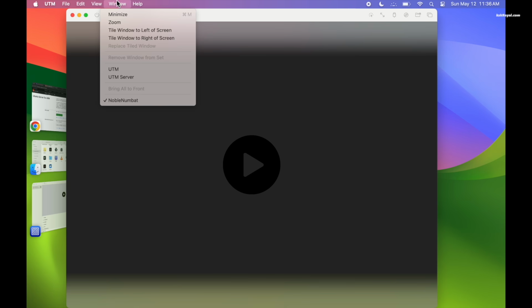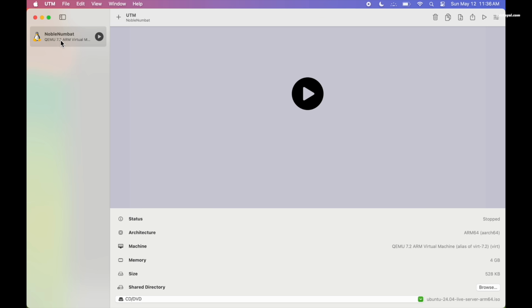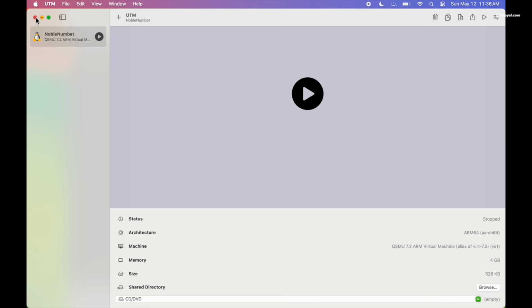Then using the UTM menu bar, click on the window, select UTM to open the main user interface. Now select the VM from the sidebar, click on the CD or DVD option, and choose Clear to unmount the ISO. Now once done, click on the play button to boot into Ubuntu.